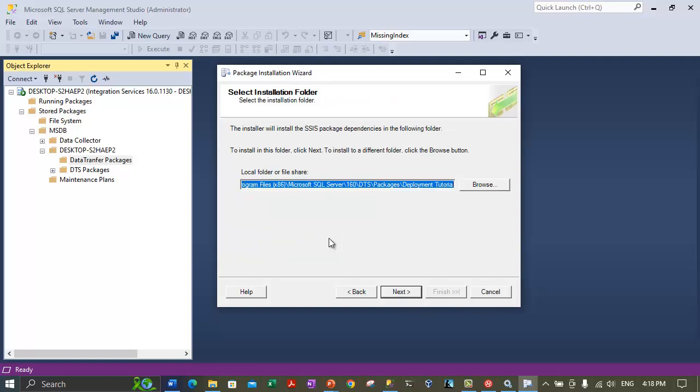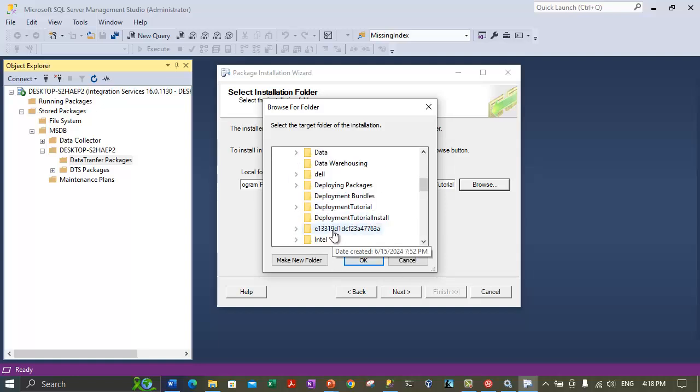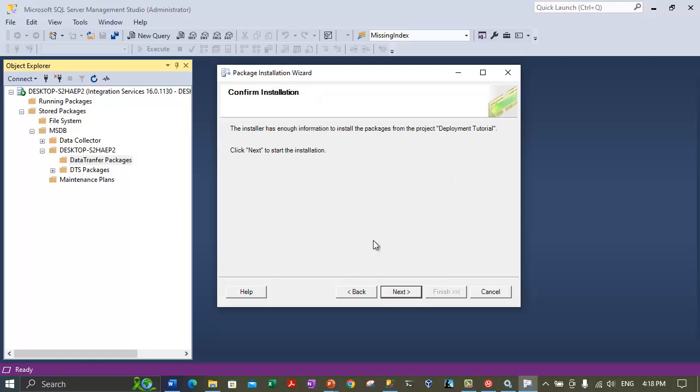Now on the select installation folder page, click on the browse button and look for the deployment tutorial install folder on the C drive that we had created. C deployment tutorial install. Let's use this folder. All right. Let's click on next. Click on next to start the installation. On the confirm installation page, we need to click on next. The wizard will install the packages.